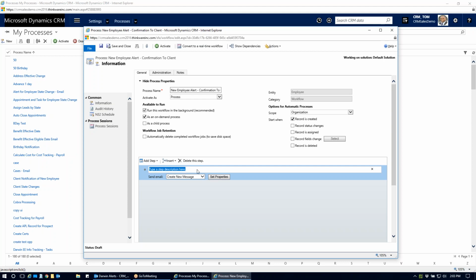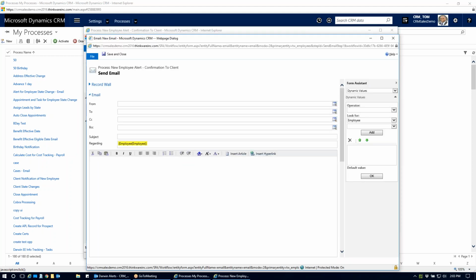The description is just something in English, verbally or written down, so that if somebody else was looking at this workflow, they can know why we did this step. And really all this is, is send client an email confirmation of a new employee. It doesn't matter what you type in there, it's really just for somebody else to know why you did this. So we click the send, we see the send email here, and we simply click set properties. And now we're just building our email.